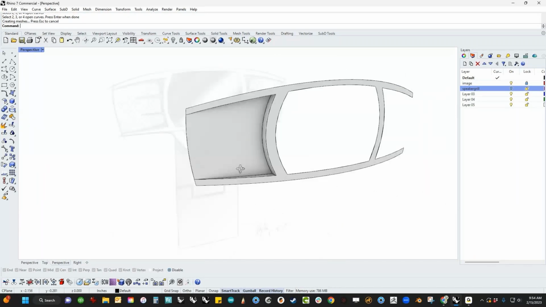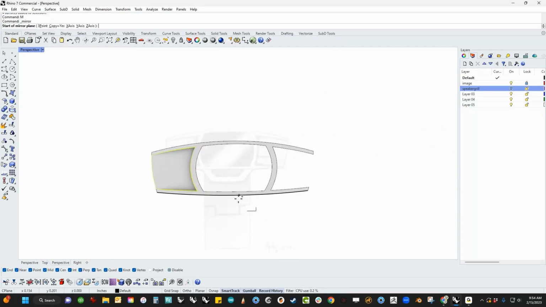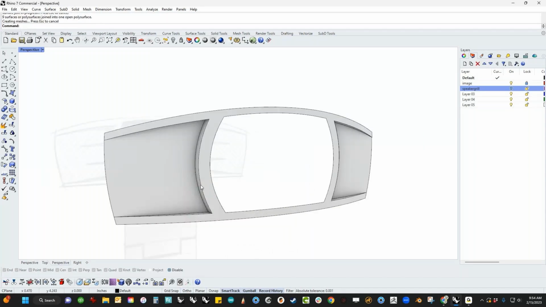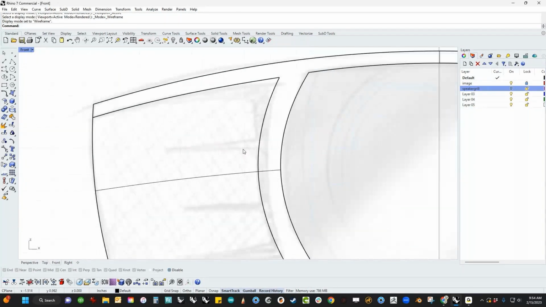And that gives us that. So let's mirror that. Let's join it all up. And then let's make our little spear details. And those, I think I'm not going to get super fancy with those. Let's just draw them out like that.